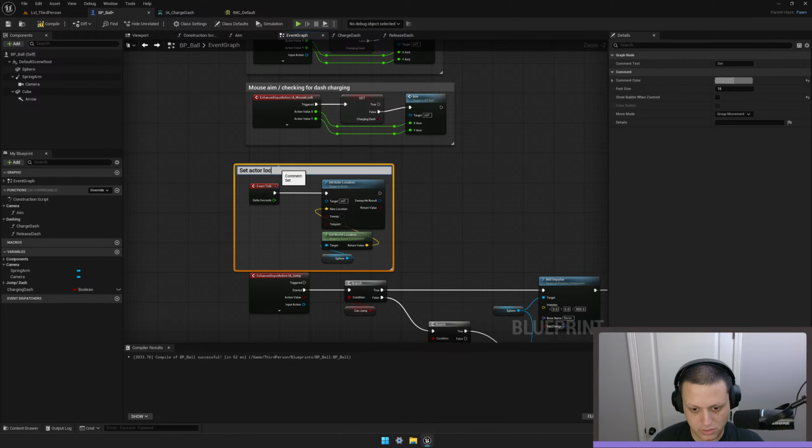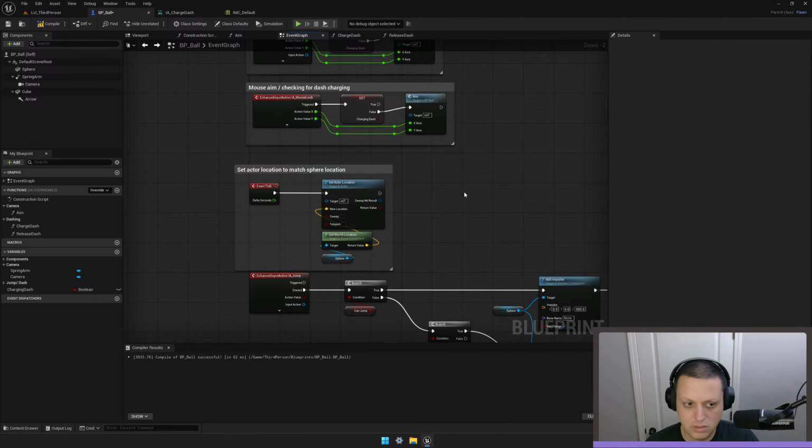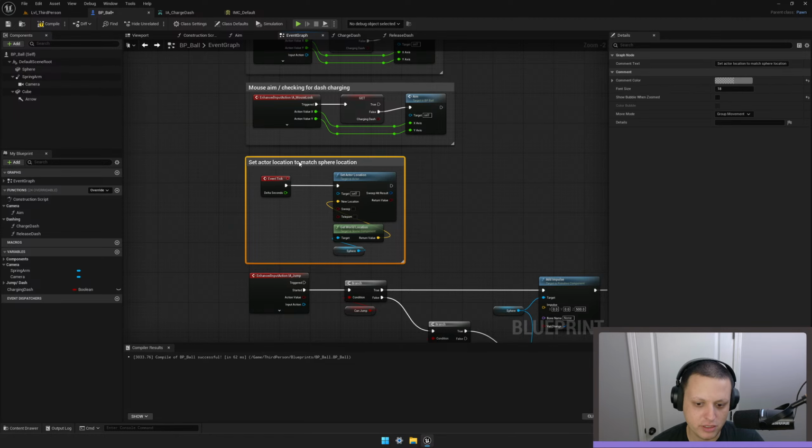Set actor location to match sphere location. Oh, wait a minute. No, the cube will always be inside the sphere because of this right here. If this wasn't happening, the cube would get left behind along with the camera and everything else.